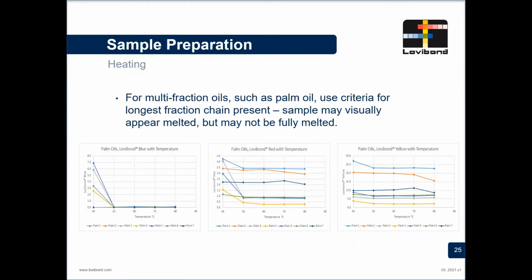So depending on your refining process, if you're in a refinery, you may need to heat your sample a little bit hotter than you originally think, looking at it visually. You may need to do some experiments, just to heat it a little bit hotter and see if the color values reduce because you've heated it a little bit hotter. And then you'll know that is the temperature that you should be making your measurement at.